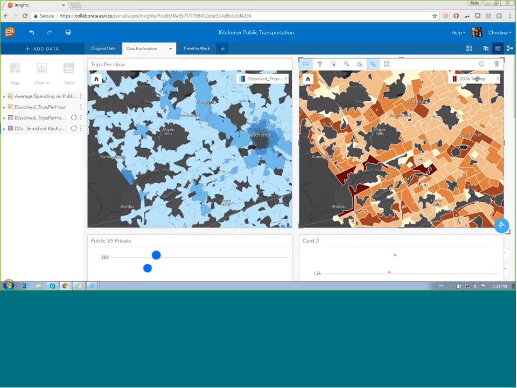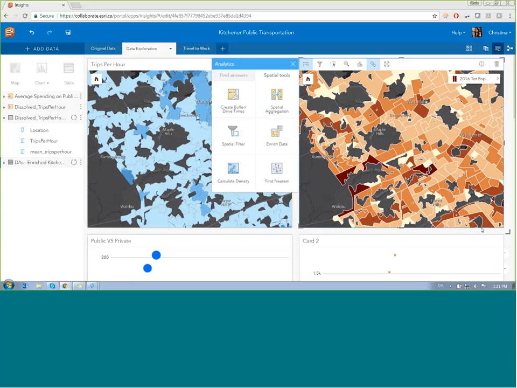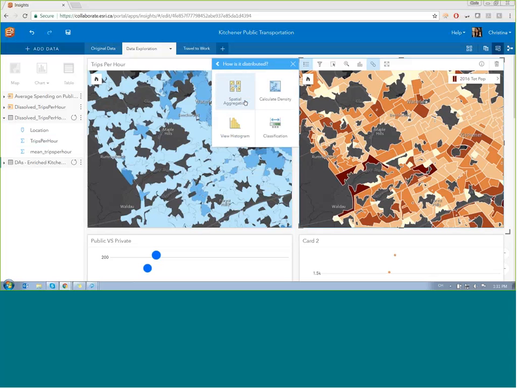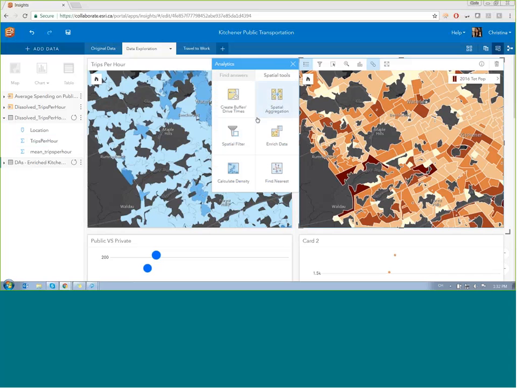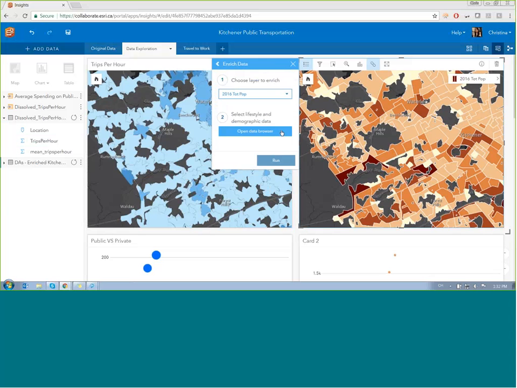And how did I get that data? Because in the original trips per hour, I only have the trips per hour data. So how did I do that? This is an action button right here on the lower right of the map. And from here, for those of you who are not familiar with spatial tools, you have this Find Answers tab. So this will give you some idea if you kind of know you want to figure out something, but you don't know what exactly the tool is you're looking for. So let's see how it's distributed. And then it leads you to the tools that you might need. But for this case, I know what I was looking for. I was looking at the Enrich Data button right here.